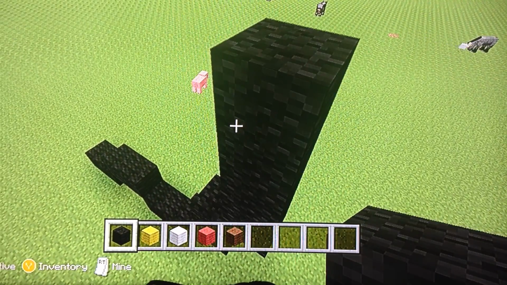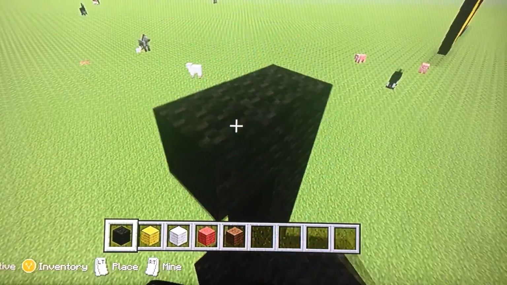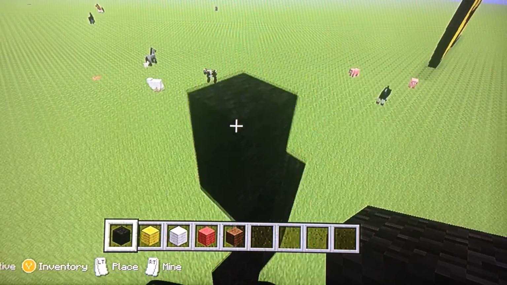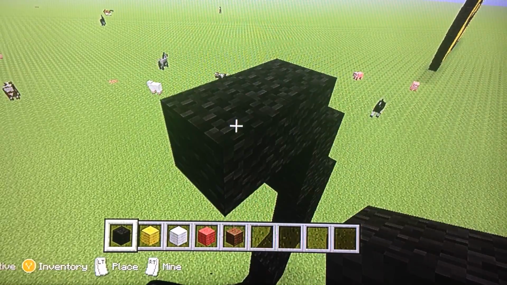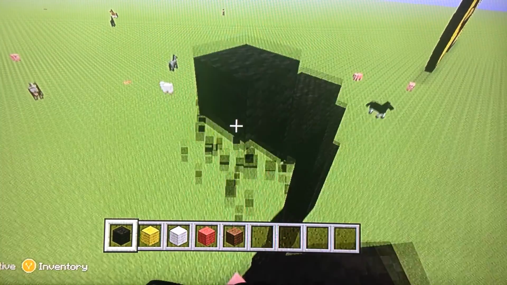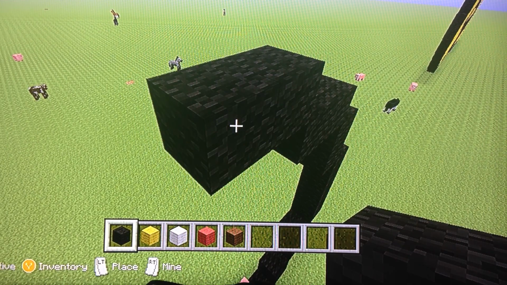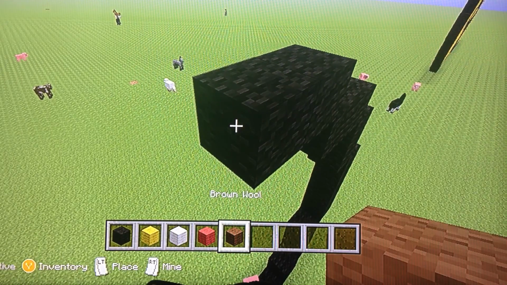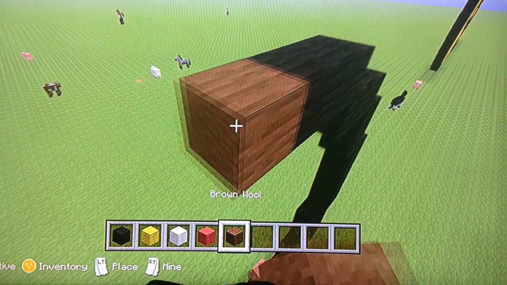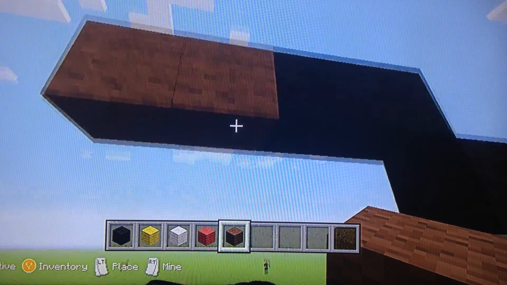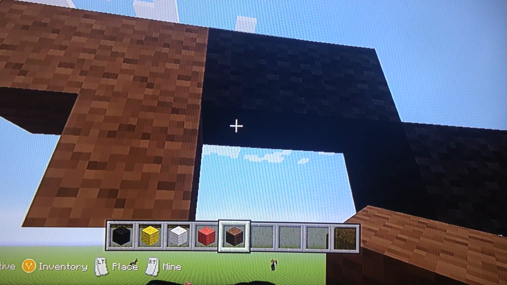Now you're going to do a top left diagonal, go up by 1. You're going to do a top left diagonal, go to the left by 1. You're going to do a top left diagonal, go to the left by 1. And now you're going to get out your brown wool. You're going to go over to the left by 1, 2. And underneath this first brown one, you're going to place 1 and then go to the right by 1.